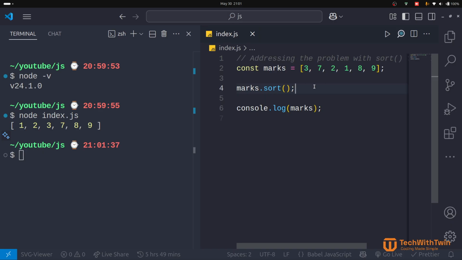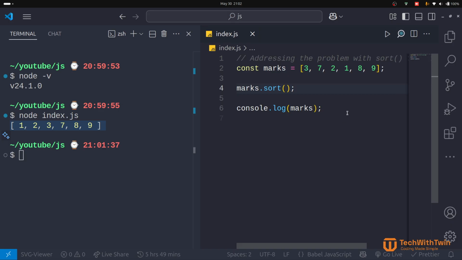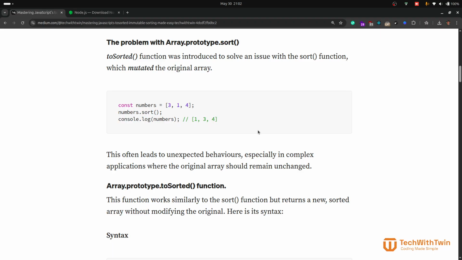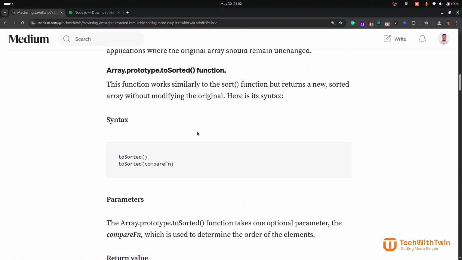We called the sort function, we did not store it, we didn't do anything, and we console logged our marks. You can see sort has already mutated the marks array. Mutation means changing it, because we did not even store anything here. If we hover over here, we can see this method mutates the array and returns a reference to the same array. So it changes the existing array. And that's the problem that toSorted comes to solve. This often leads to unexpected behaviors, especially in complex applications where the original array should remain unchanged.